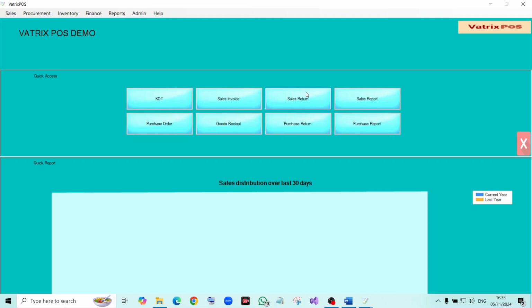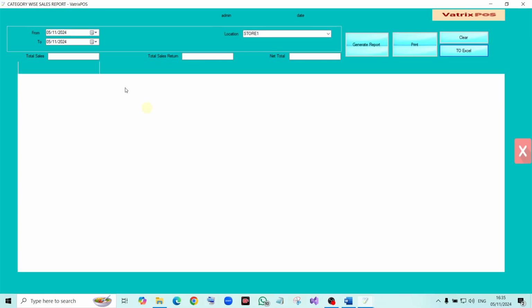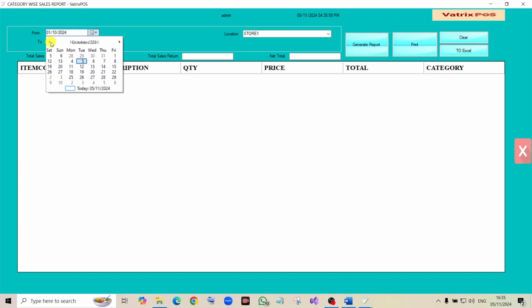Hello, now I will explain how to view category-wise sales report in Vatrix POS. So first go to reports, then under report select category-wise sales report. Select the from date and to date, to which dates you want to view category-wise sales report.